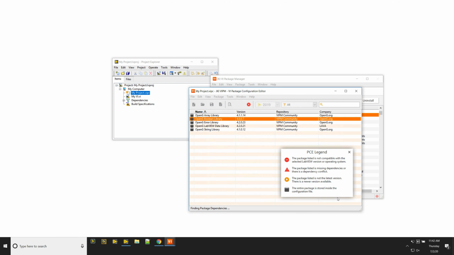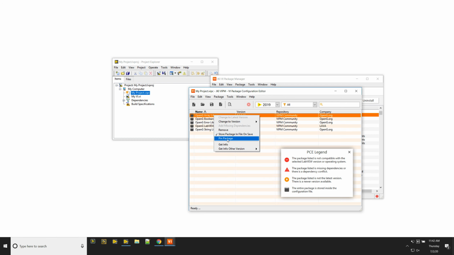I'll hit cancel. So what I can do is right-click on array that I manually added and choose to pin the package. I can verify that it's pinned by seeing that the check mark is now present next to pin package. What will happen now when I scan the project for package dependencies?